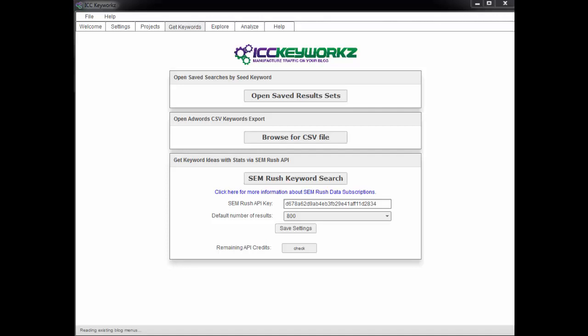There are a lot of other cool ways to get keywords. And you can also still use the Google Keyword Planner. All you have to do is basically just use their interface instead of ours, and then you download the keywords that you get as a spreadsheet, and then you can import them into Keyworkz using this button right here.